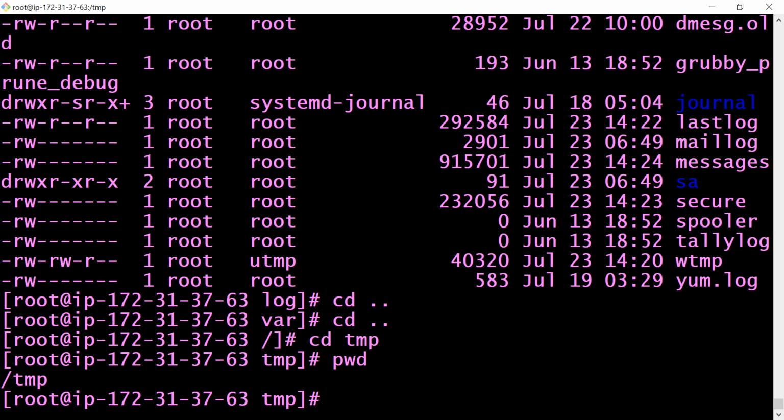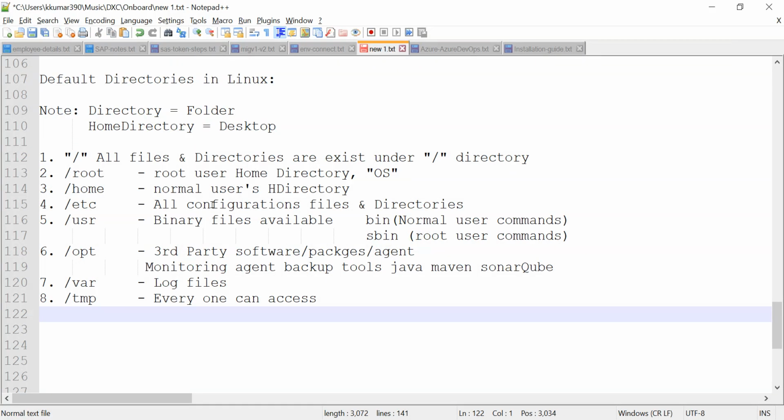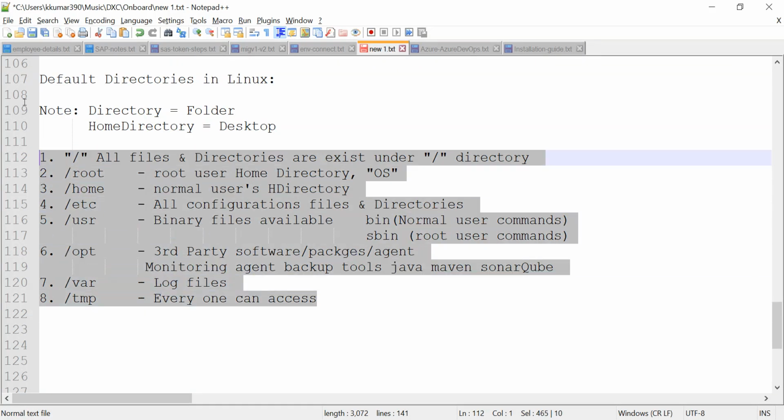Normally these are the root file system related directories, right? A normal user cannot access this. Even when you install something on your server, you require root privileges. Fine. So this is the default directory structure. As a DevOps engineer, you should remember these 8 directories at least.